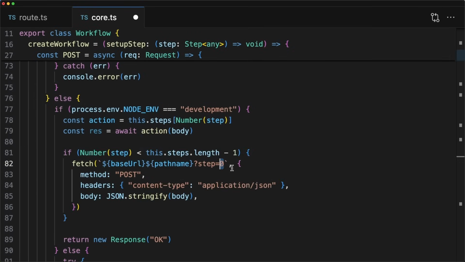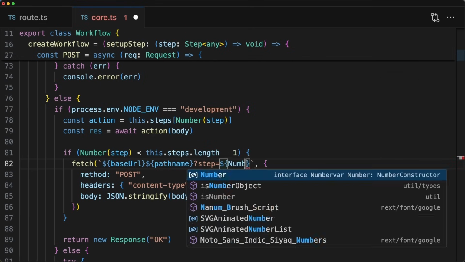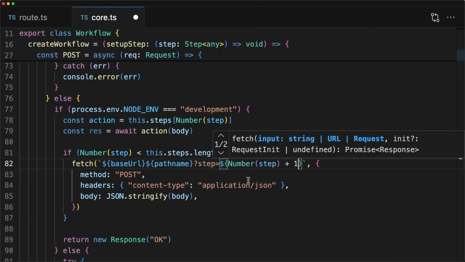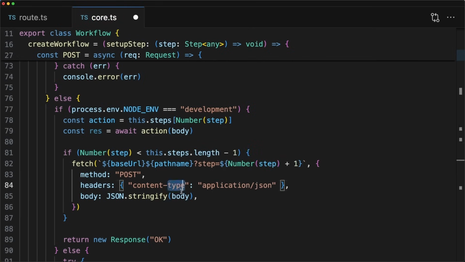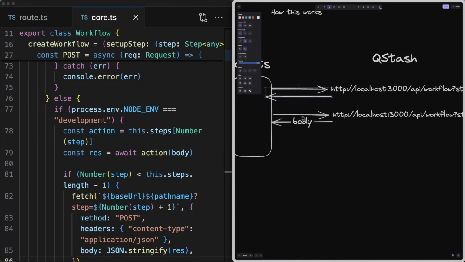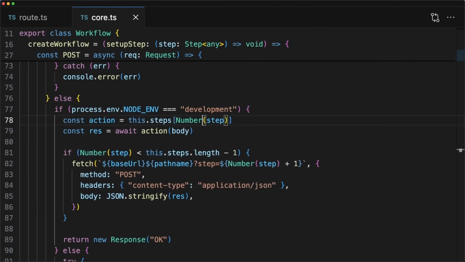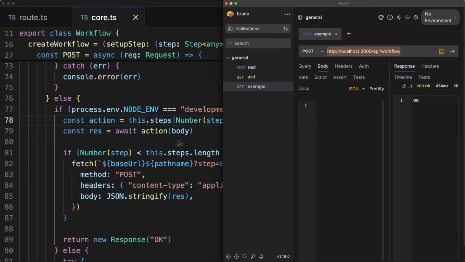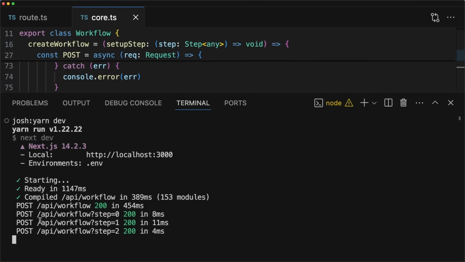Now we have it. And we simply also want to increment the step right here that is called to invoke the next step and pass the actual return value of the user function into our body. So what we expect to happen now is for each step that we have right here, we're going to go through sequentially step 0, step 1, and so on until we're done. This should already work. So let's try it together. Let's invoke our API endpoint and let's see what happens. We have step 0, step 1, and step 2, and all have resolved successfully.